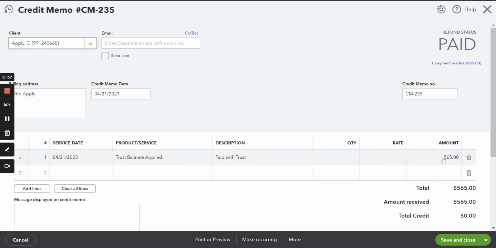If you were to have a lower trust balance, for example, if we only had a retainer balance of $500 in this case, and we pushed a $565 invoice over, we would apply a $500 payment, rendering that retainer account zero and leaving a remaining $65 outstanding on that invoice to the client.